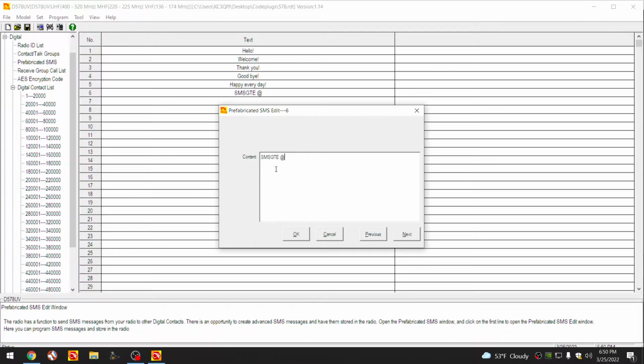I recommend this to save you time, because it is a pain to have to use this keypad to type that SMS GTE every time. So it'll save you a ton of time. With doing this quick text, you can add to it with a different phone number every time. So that being said, let's go ahead and start looking at the radio here.